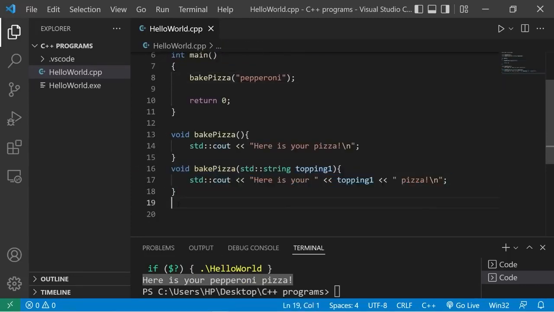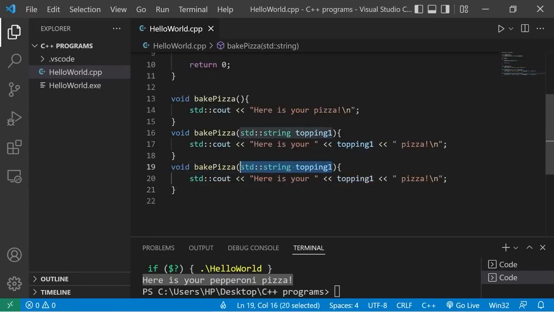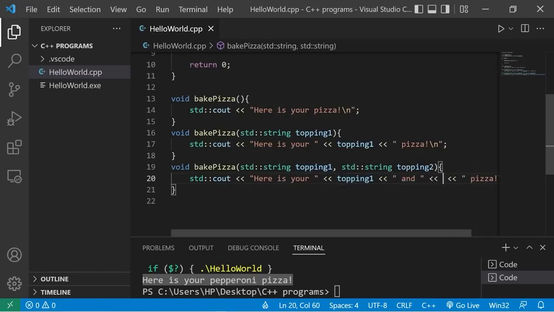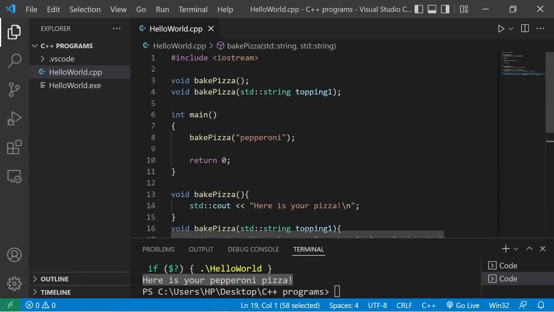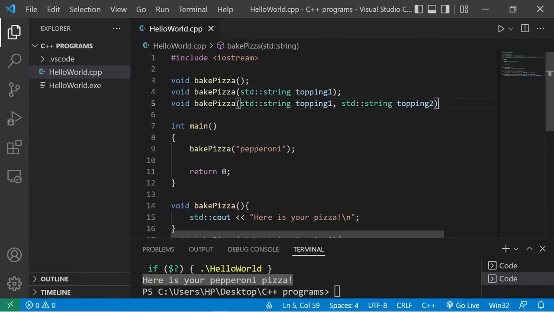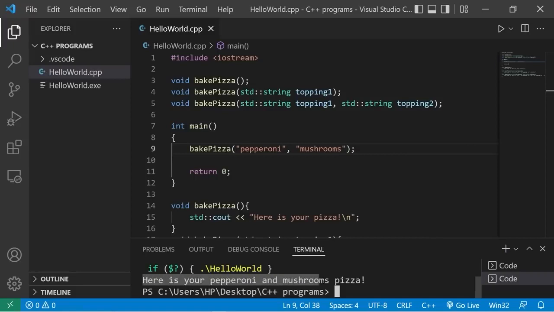Let's create an additional function that accepts two toppings. So we have topping1, topping2. Here is your topping1 and topping2 pizza. Then add your function declaration. Topping1, topping2. Now I can bake a pizza that has two toppings. I would like pepperoni and mushrooms. Here is your pepperoni and mushroom pizza.